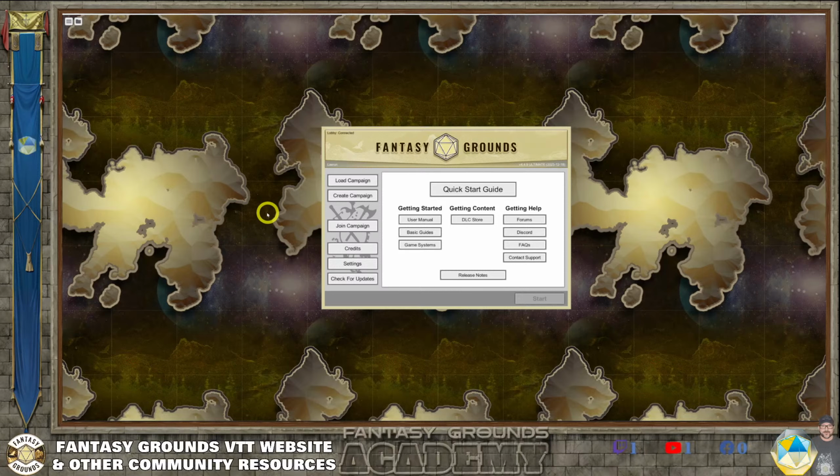You also have the forums. The forums are the official place where you can report things, share things, and do all kinds of things. If I click on forums, you do have to be signed in, by the way. So if you are a new user, you do have to make an account. And you also have to make one for Fantasy Grounds.